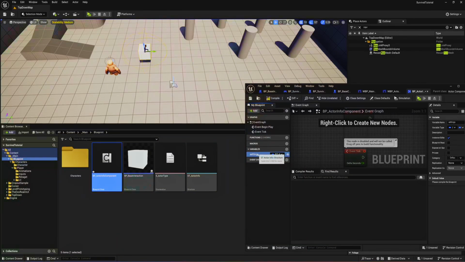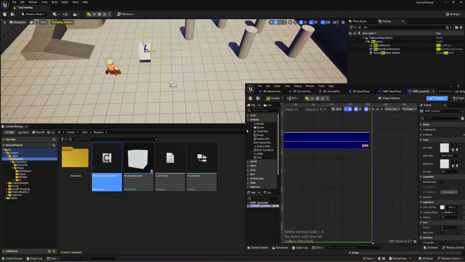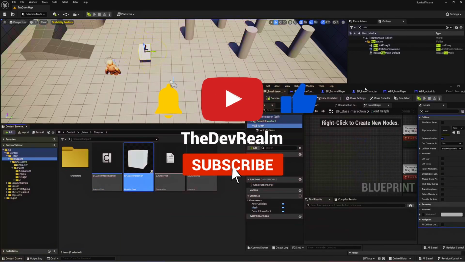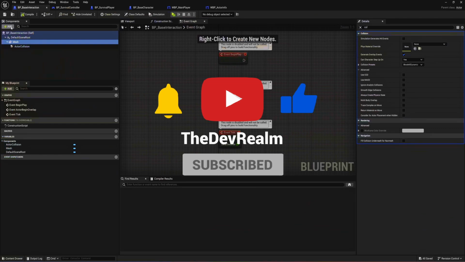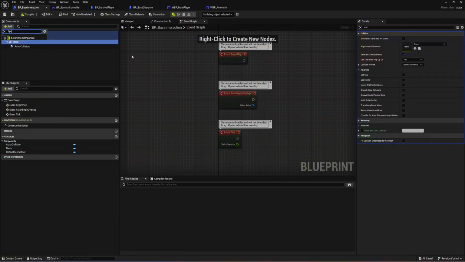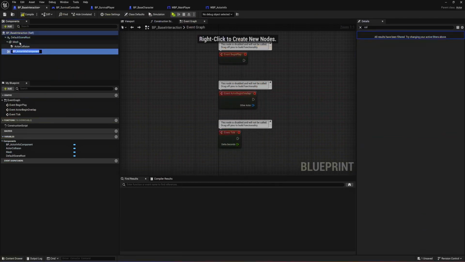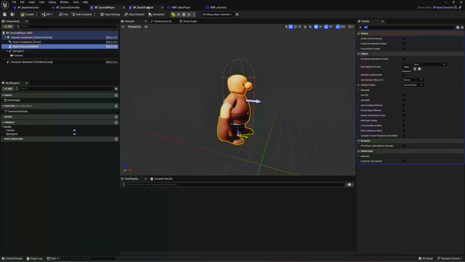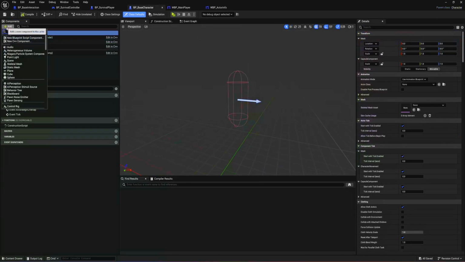Actually, let's make it public and let's call it info. Yeah, info is more aligned with that. All right, so we got this, we got that, we got everything that we're looking for. Now, in theory, what I want to do here is open up the base interaction, and I want to add a component called BP actor info component on here. And I also wanted to add it for our base character, the BP actor info component.